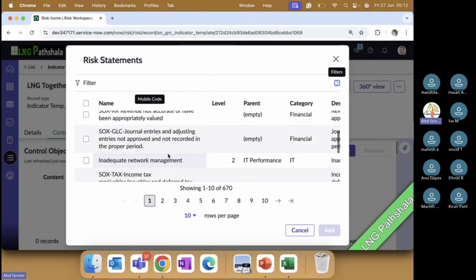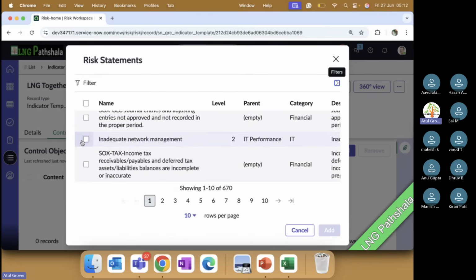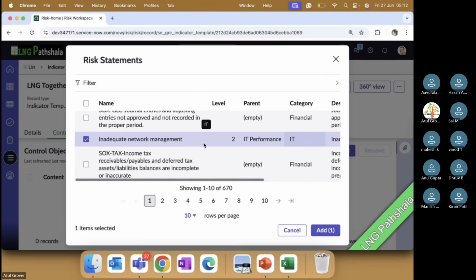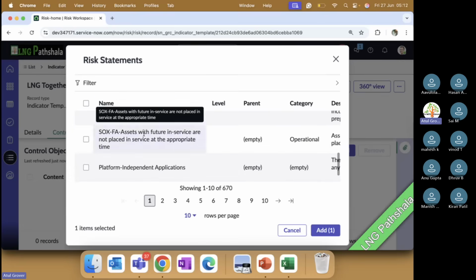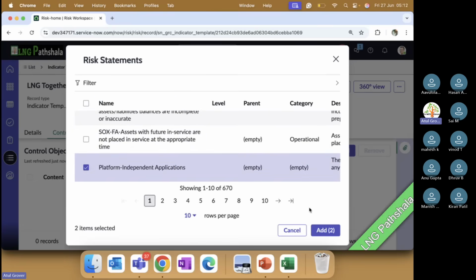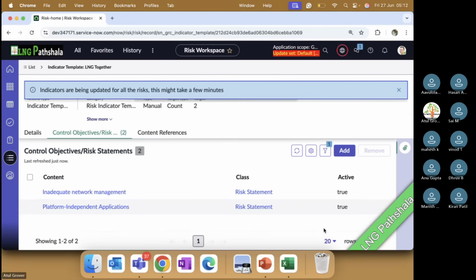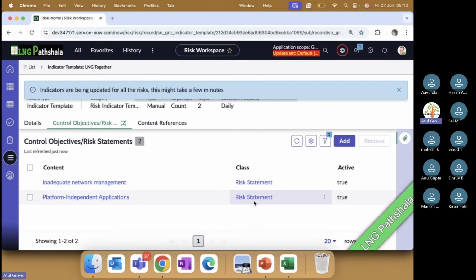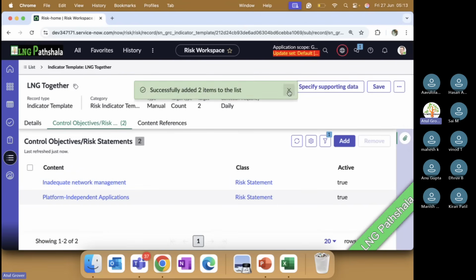Let's say I want to be linked with inadequate, this one. If you have more, you can add more as well. Platform independent. Add. Now, when you edit this, these are the 2 risk statement examples. This one. Indicators are being updated for all the risk. What risk it has, indicators will be updated. Now click on the save.